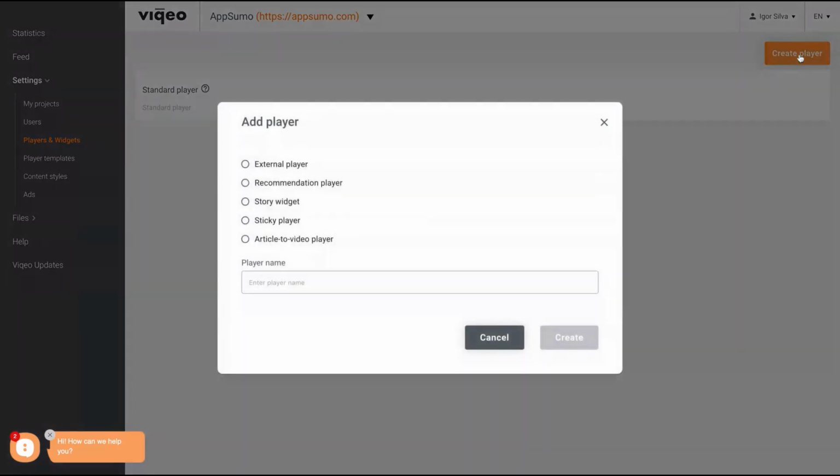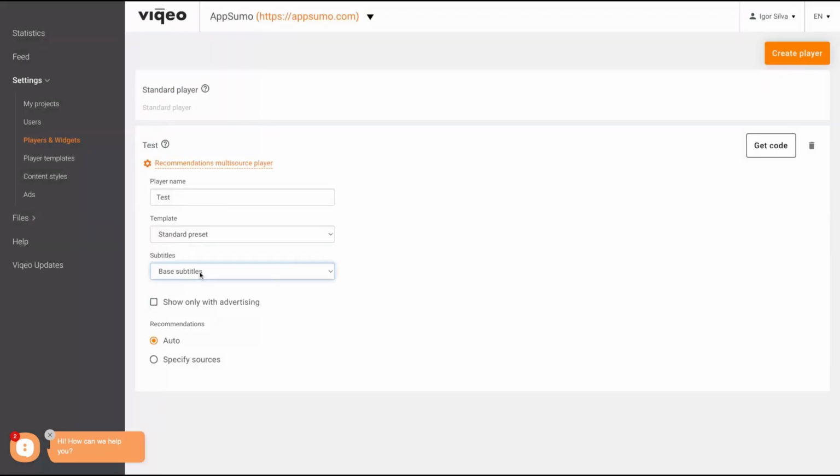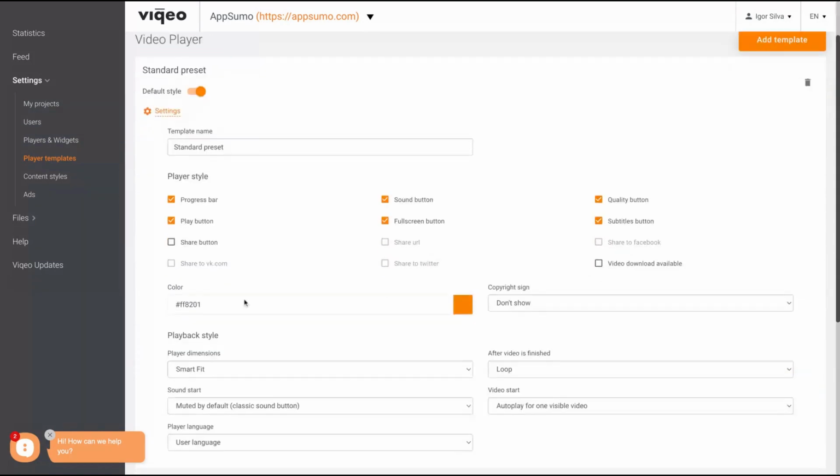On player and widgets, you can see you can use external player, recommendation player, story widgets, stick player, article to video player. So you have a specific player where you're gonna select and customize it for a specific use case. In that case, the recommended videos. Here you can see player templates.